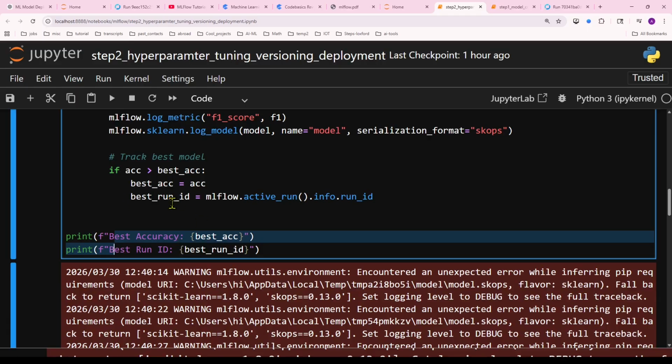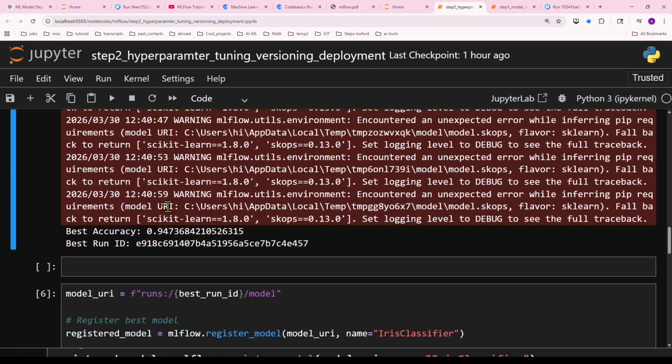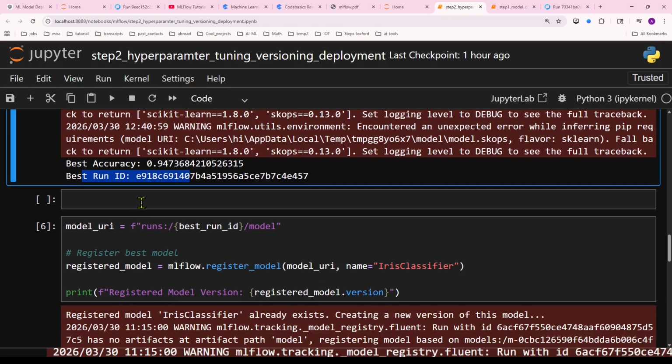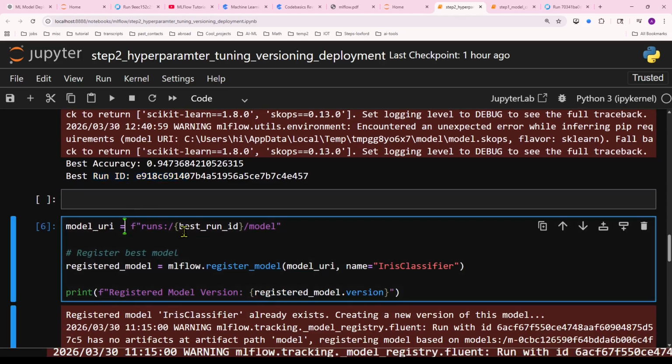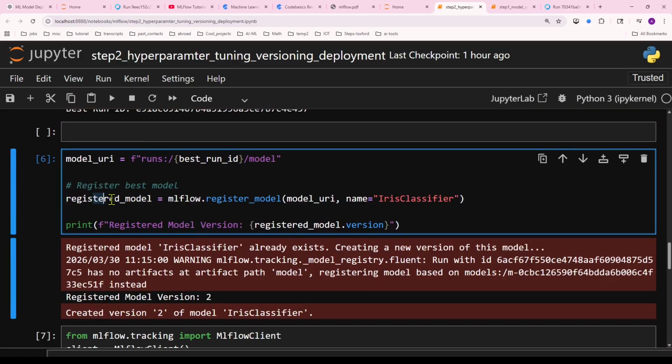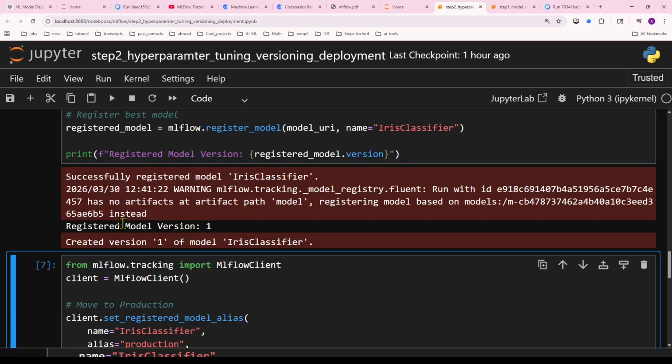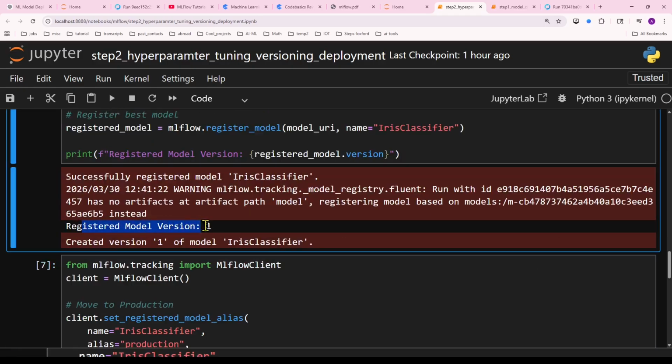So this is the automation process right here. Coming back down here, there you go. The best accuracy that I got was 94%, and this is the best run ID right here. Now we create a URI after this. What I'm doing is registering my model now. Before I did not register, but now I'm doing it. So go ahead, let's run this, and your model has been registered. Right now it is model version 1.